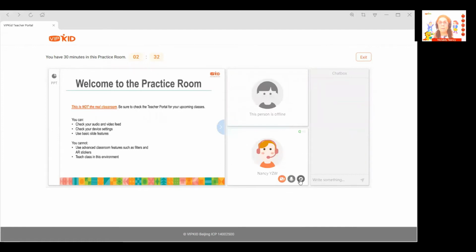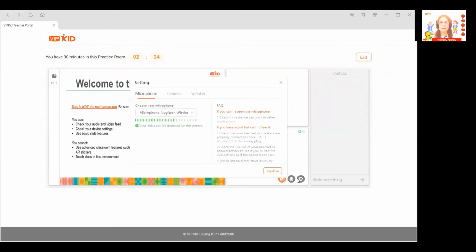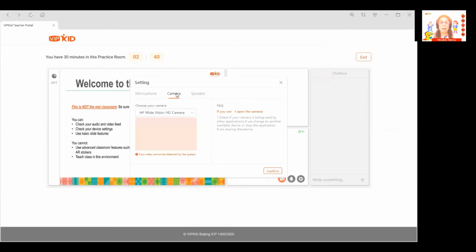Okay, I'm going back to it now. I want to see if something can happen with my camera. Okay, right now and in class I use ManyCam. Okay, here's the wide vision camera. Okay, but I want my ManyCam and here it is. Yay. So I'm confirming this.